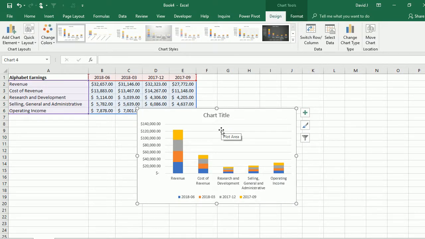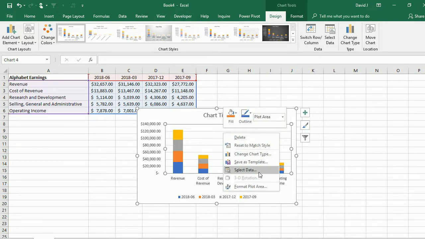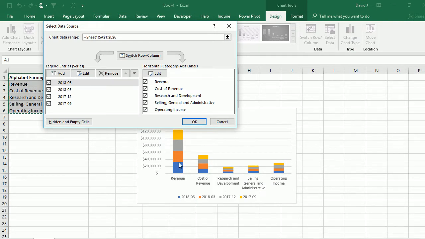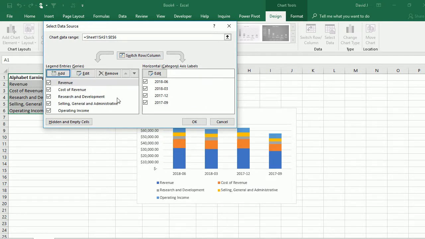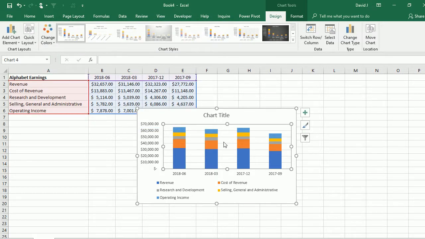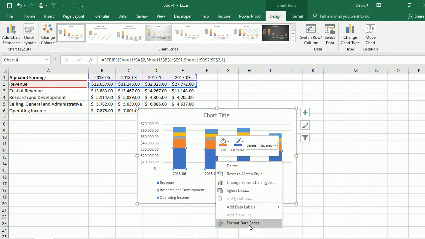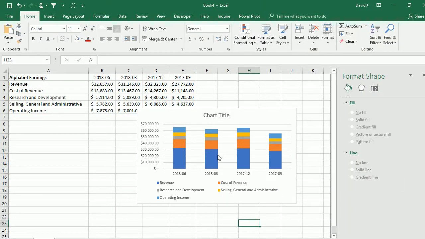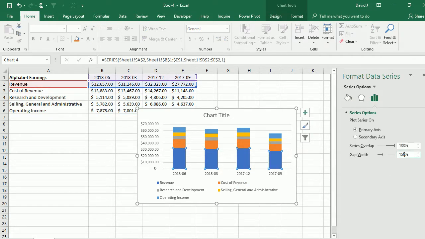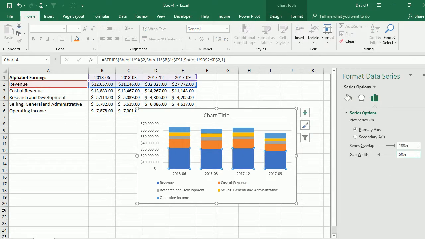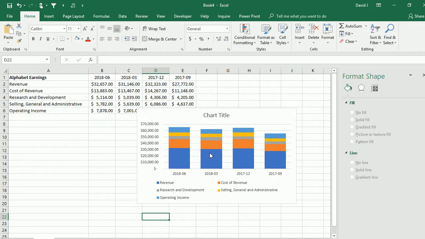And what I'm going to do is, well, first thing I want to do is I need to switch this data around, because right now I've got the different categories on my x-axis, and I want the dates, so that way my categories are now in the legend, which is what I want. So one of the things that I like to do with these stack charts is format the data series, so that the gap width is only 50%, so it's a bit wider and a bit closer together.